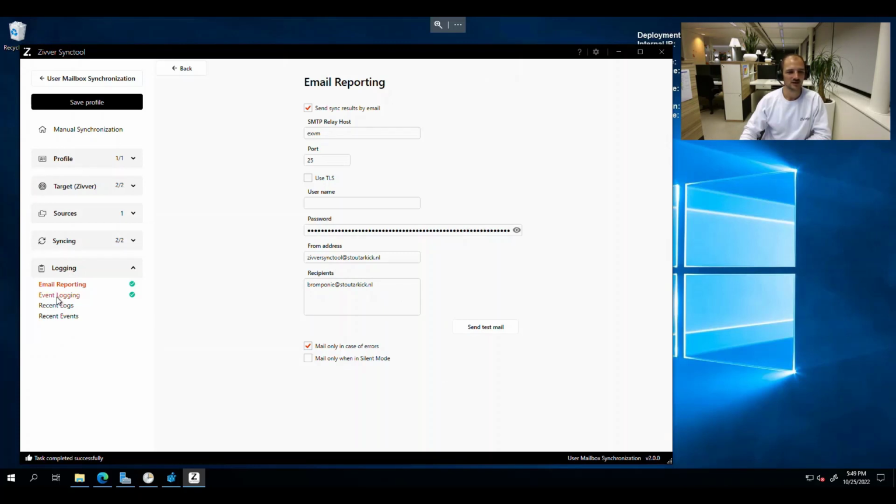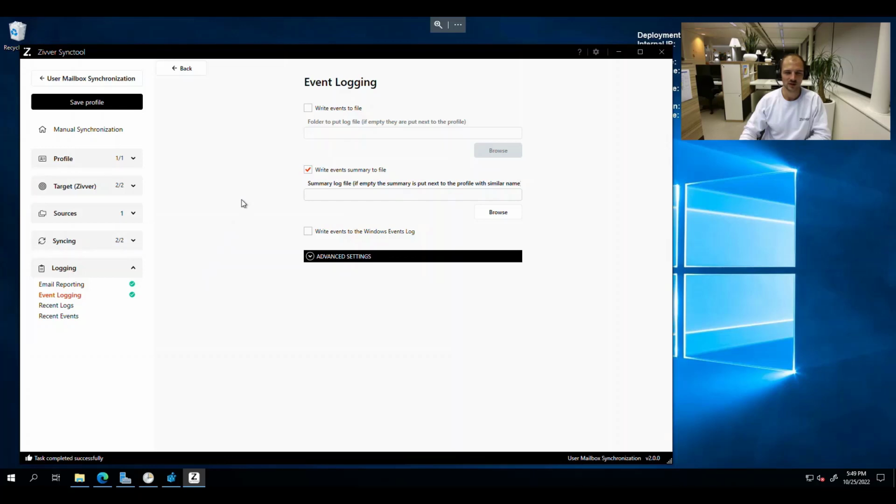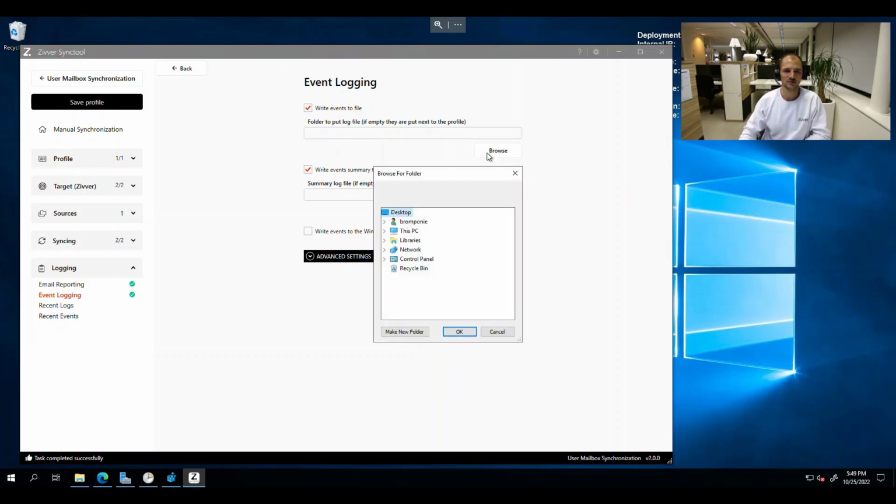And then we move on to the event logging. So that's a fairly new tab. In V1, we had just one log file, and now we have events and logs, and also a separate summary log. So we do want to save the events, or at least I want to save the events. So I'm going to click Write Events to File, and then I'm going to browse to a folder that I want to store the events on. So I'm going to browse to my Synctool folder, which is in the documents. Again, this can be different for you. And here I've created a folder already, which is called logs. So I'm just going to click OK.